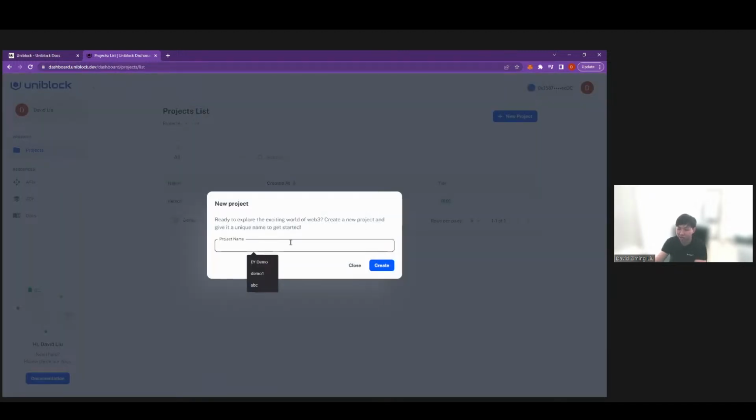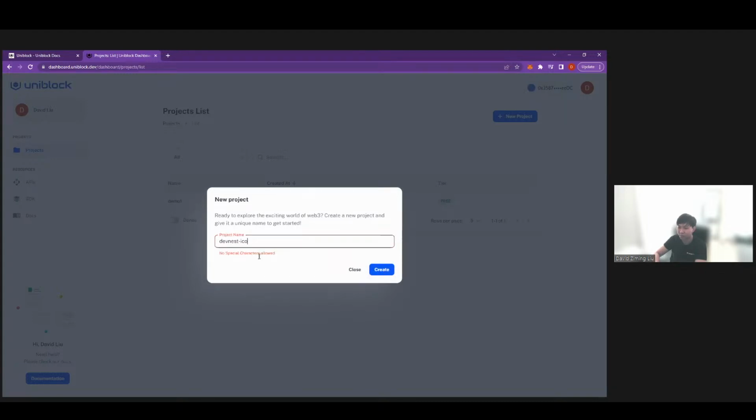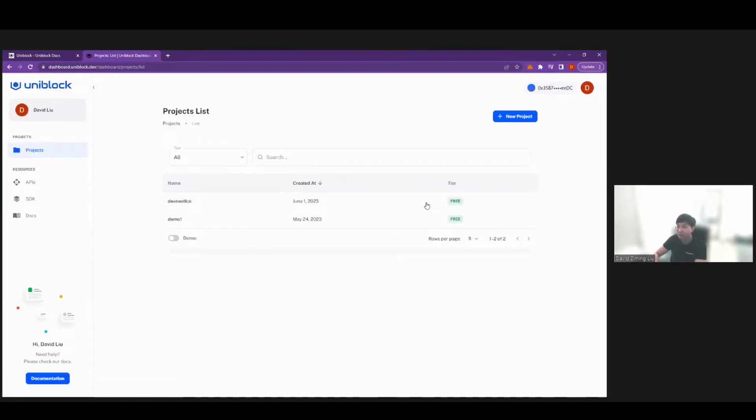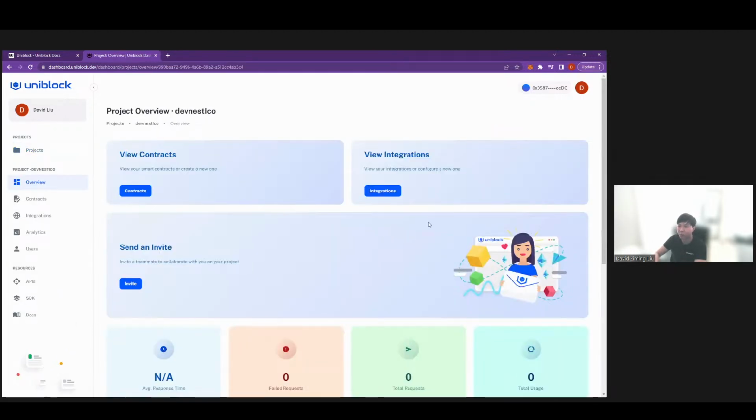I'm going to call this Devsnest ICO. Nope, no special characters. ICO. And then we got a new project. So we click into that project and we'll be on the dashboard.